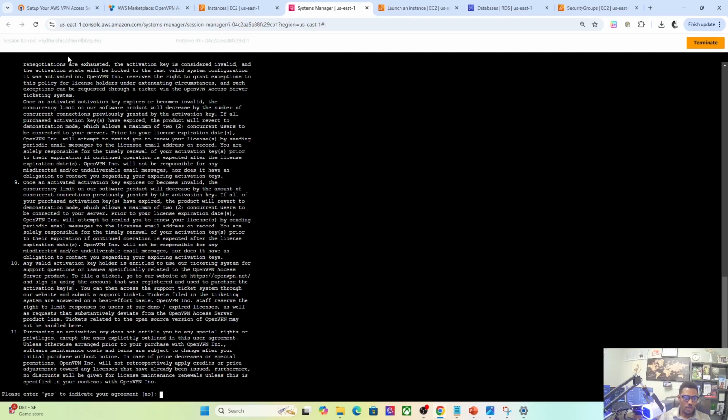Good. Now, for us to be able to configure this, we need to switch to root. I'll switch to root here. And there you go. You can see all the agreements listed. You can go through if you want to read, but I will just continue to the configuration of this server. Please enter yes to indicate your agreement. I will say yes, we agree.